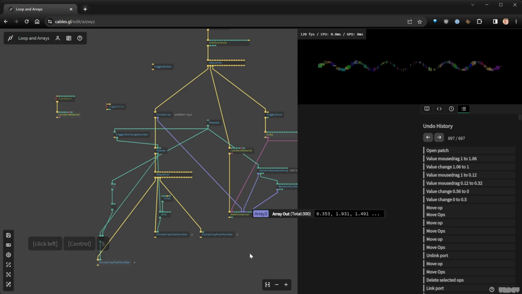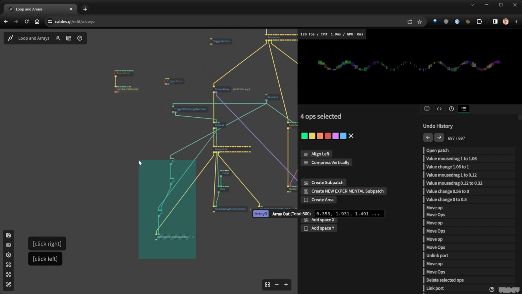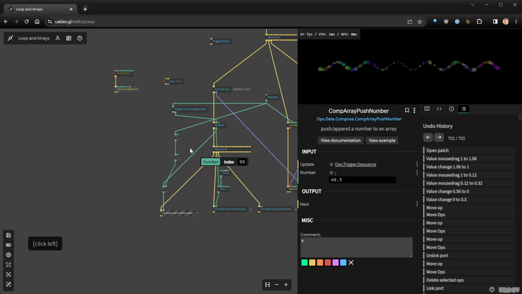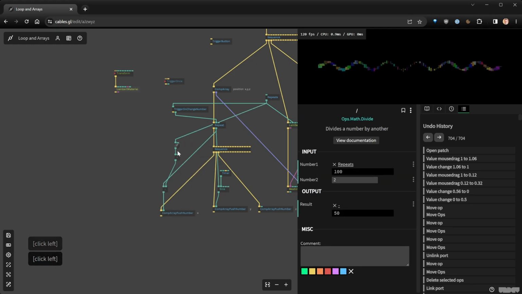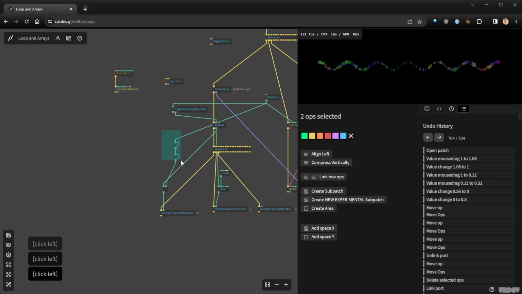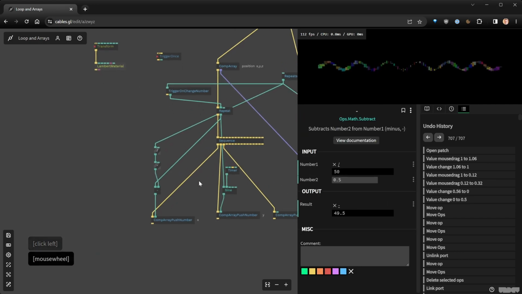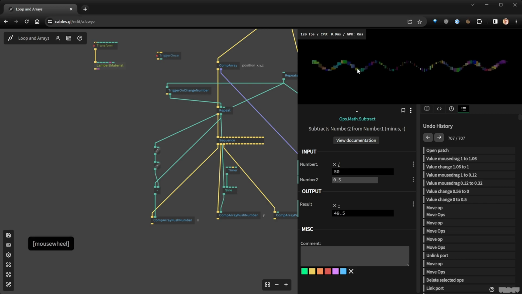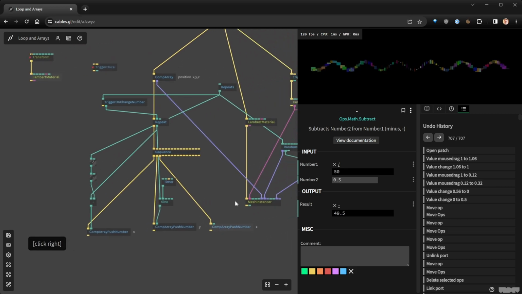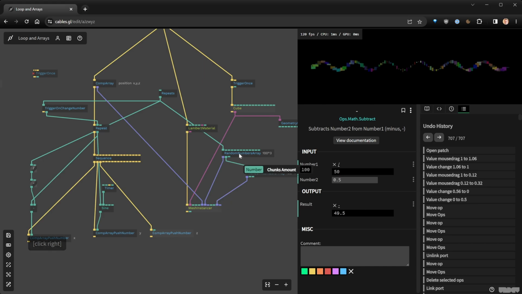I think it's already a good overview of what we can do with arrays, comp array, and the difference between them and just the regular array operations that I tried to show at the beginning. How we can also start to animate shapes, change their position, their scale, their rotation as well.